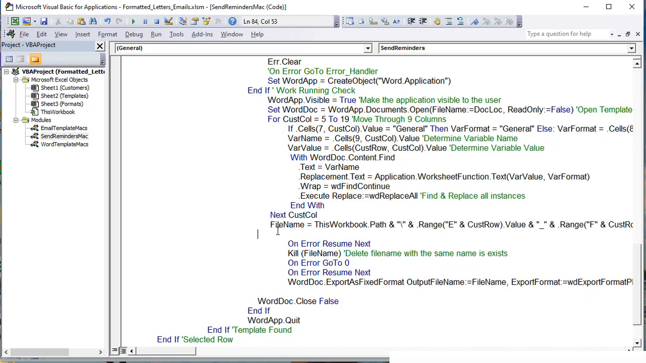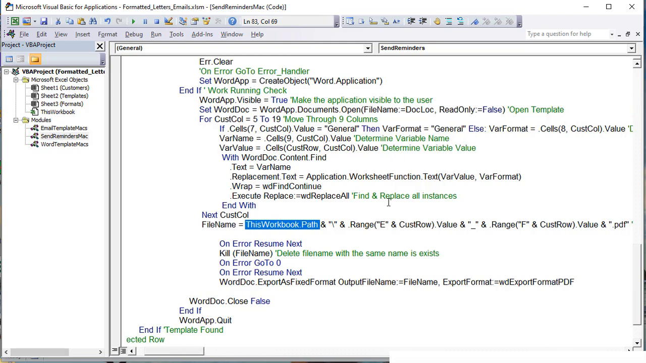Okay, the file name. I want to set a file name for this particular application. It's going to be this workbook path, which is just the default path of wherever the workbook is. So I'm going to assign a file name. I'm going to use the E and the F.